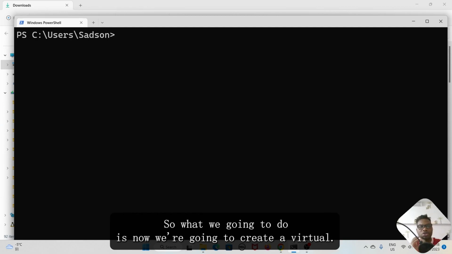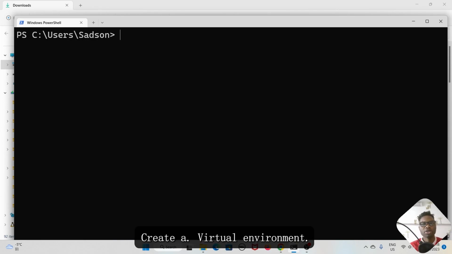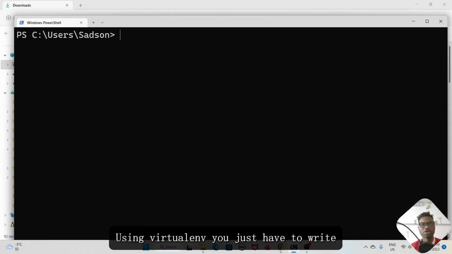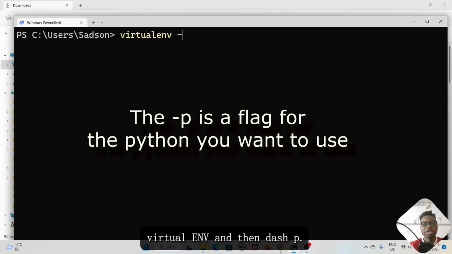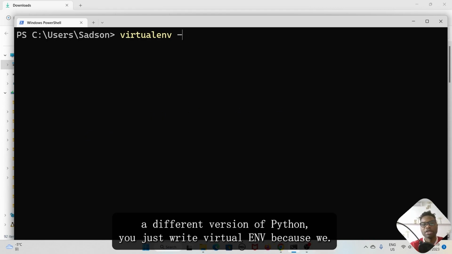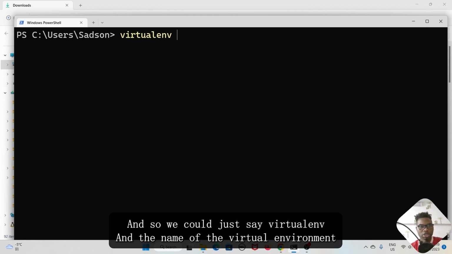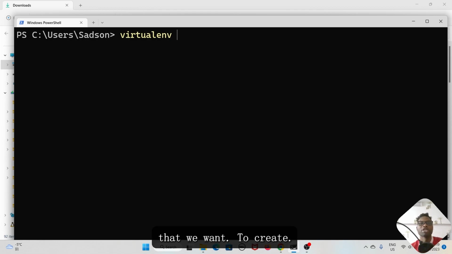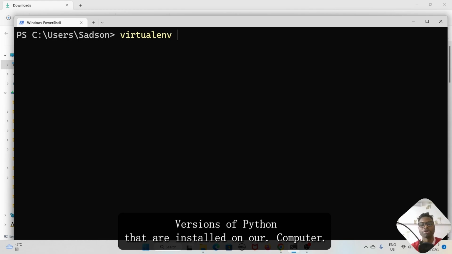What we're going to do now is create a virtual environment using Python 3.9. To create a virtual environment using virtualenv, you just write virtualenv and then -p if you want to use a different version of Python. If you don't want to use a different version, you just write virtualenv, because we know we're running Python 3.11 since we are in the global environment. We could just say virtualenv and the name of the virtual environment that we want to create. However, if we want to use a different version of Python, of course, we have two versions of Python installed on our computer.